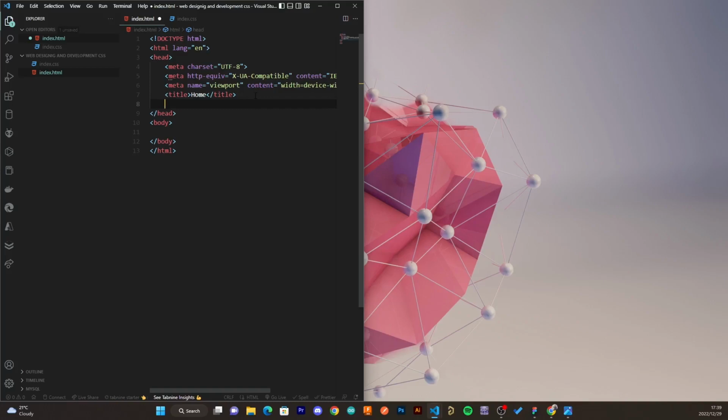In order to do so, we need to just write link rel. The short form is rel, so rel is equal to stylesheet. The relationship between this file, the default one, is stylesheet. Then the reference, hyperlink reference, is going to be the path to our index.css file. So we just write index.css and click enter.